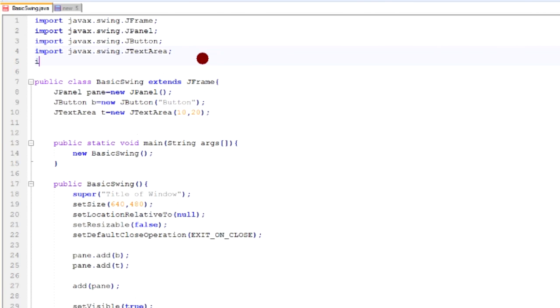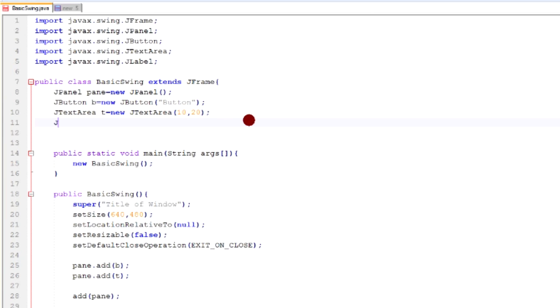So import javax.swing.JLabel. And we're going to create a new instance of it. So JLabel l is equal to new JLabel. And the constructor for this one is I can put a string here, just like the button. So this is a label. There we go. Then we add it to our pane. Add l. And then let me go through this one more time.